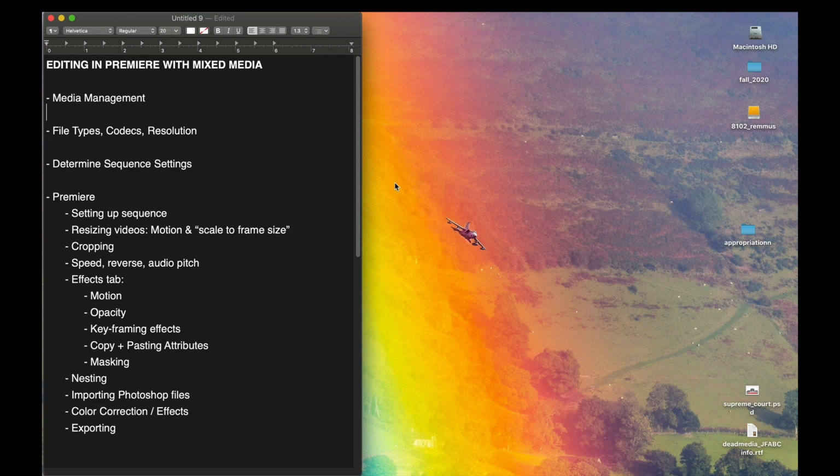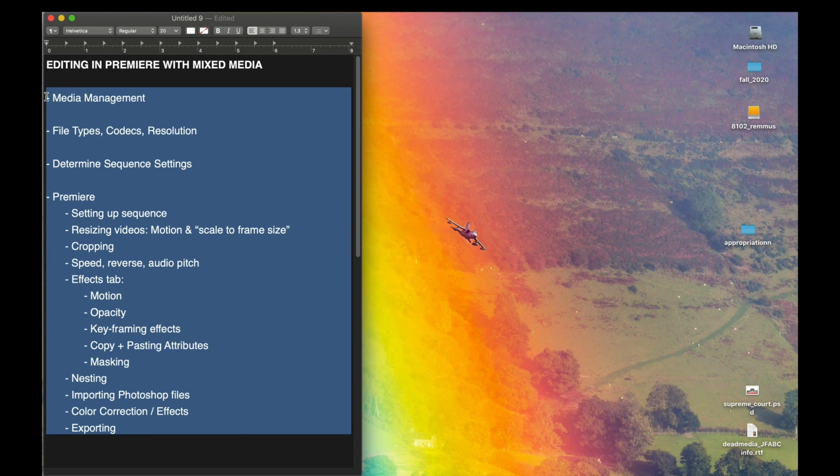And then I'm going to go into Premiere and start off with some of the core sequence settings and how you're going to do that when you're working with this specific type of mixed media as opposed to a bunch of similar HD files from a camera, for example. And then we're going to go over a series of different tips and things that might benefit you as you work on this project, including how to resize videos, cropping, dealing with speed, effects, and other very common things that are built into Premiere. You can see the list here. So let's go ahead and get started.